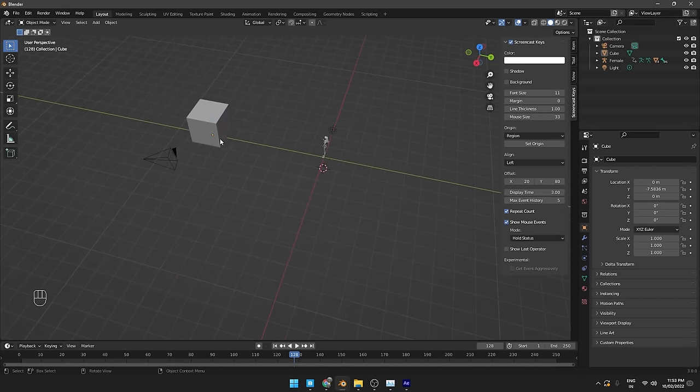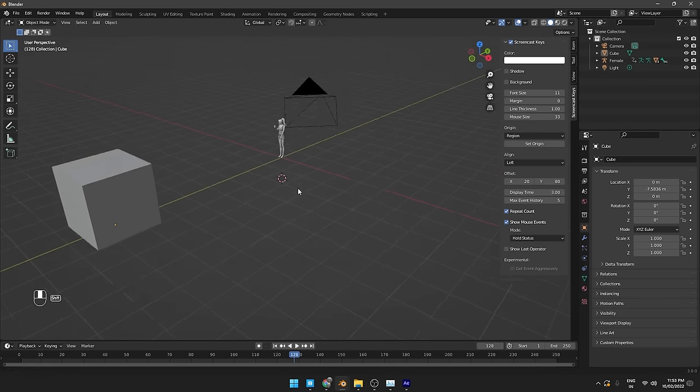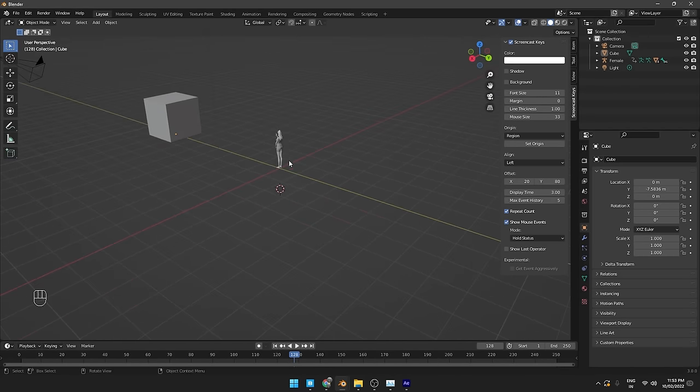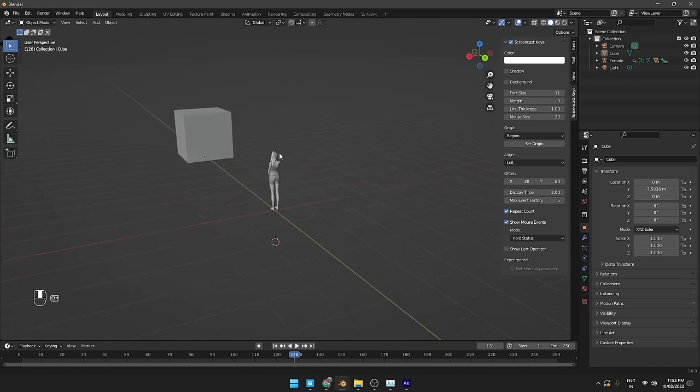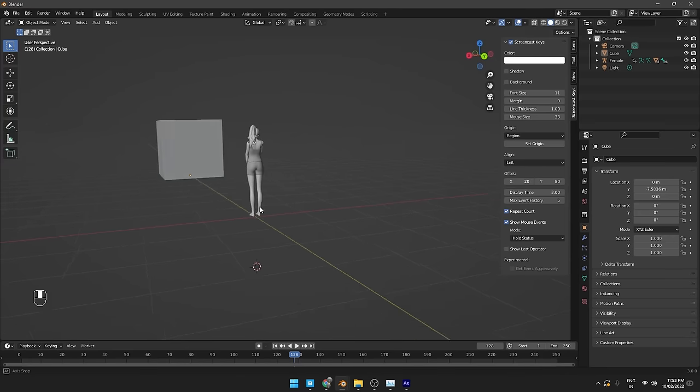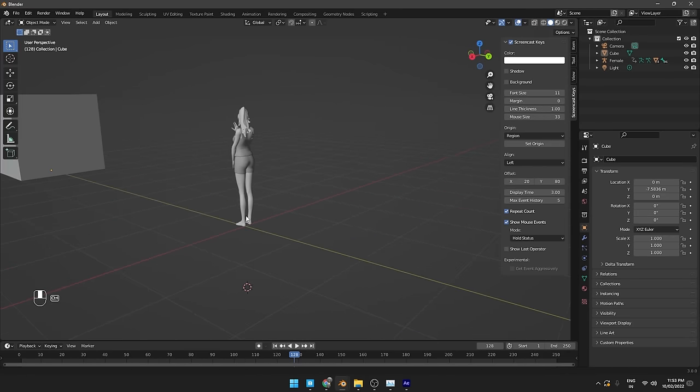So that's the first thing. Now we're gonna build everything based on her, okay? We're gonna build everything based on her. This is gonna be the size of our character as well, okay?